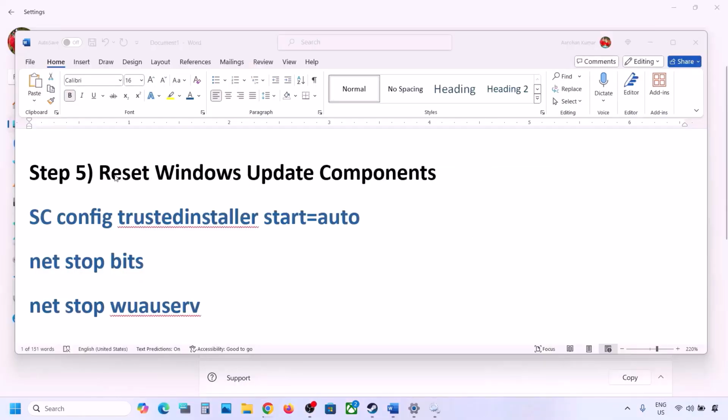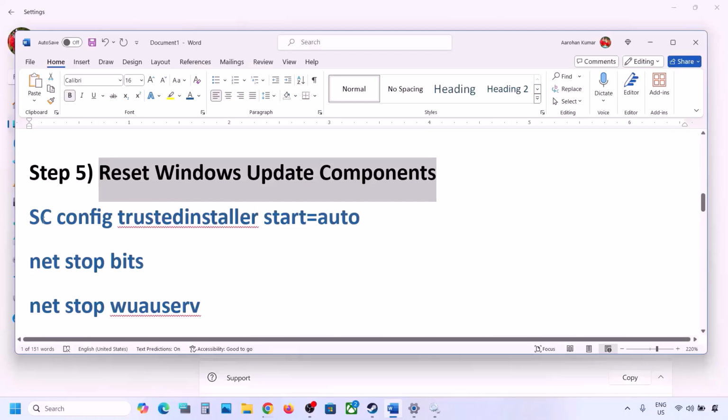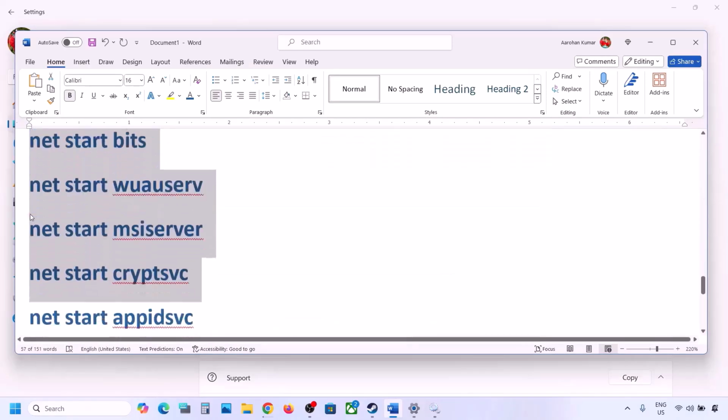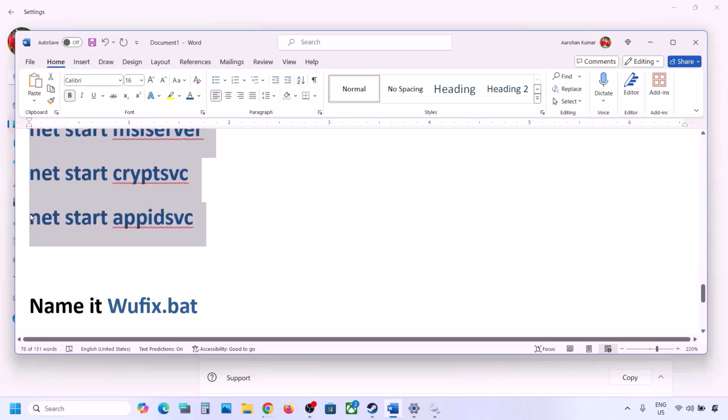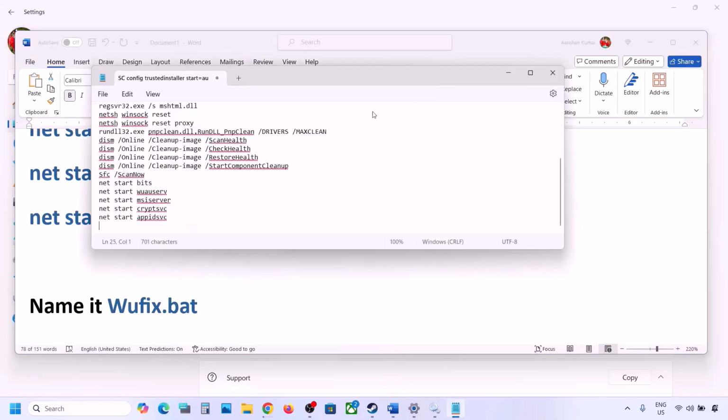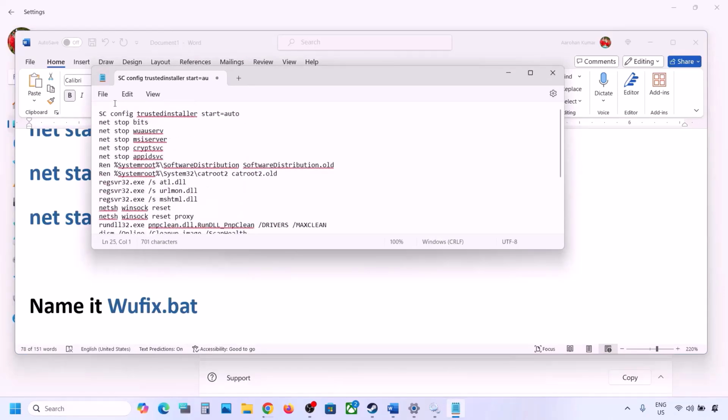Now the next step is to reset Windows Update components. For this, copy all these commands. These commands are provided in the video description. So copy till here and then open Notepad on your computer. So type in Notepad in the Windows search box, open Notepad, paste all the entries over here, then go to File.